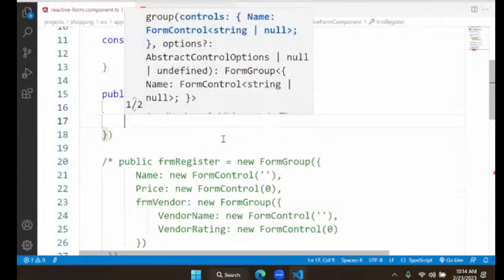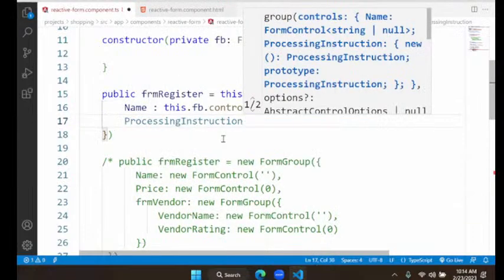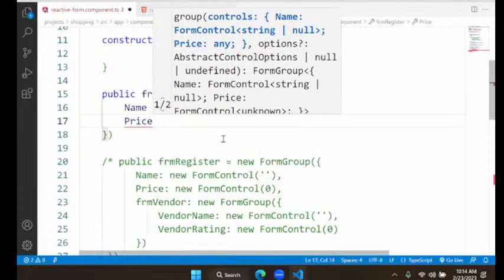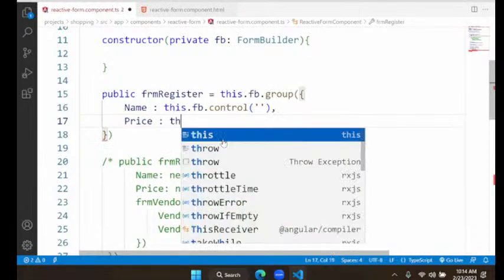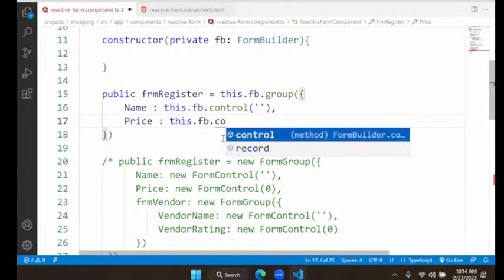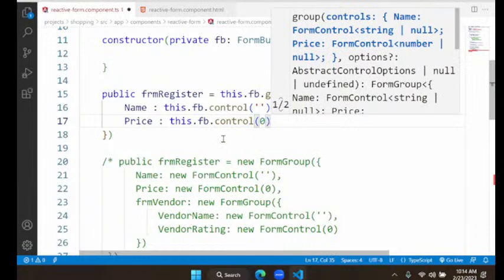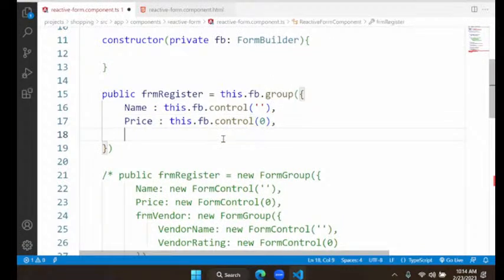So what is the next one? Price. So we need price. Okay, price must be what type? This.fb.what? Control. It is a number. Oh, what is the next one?